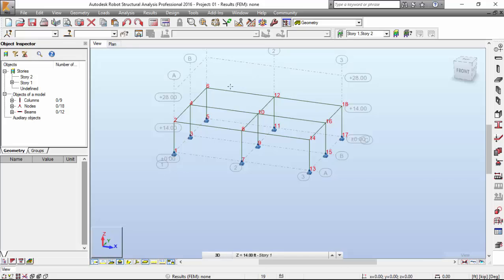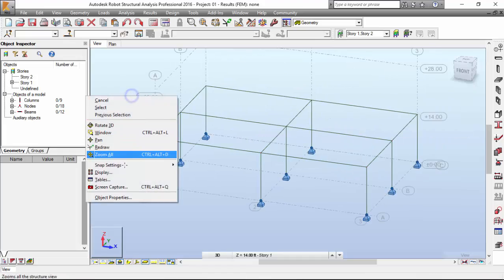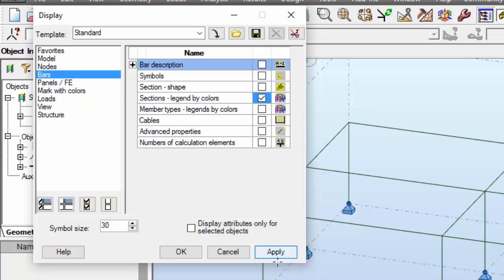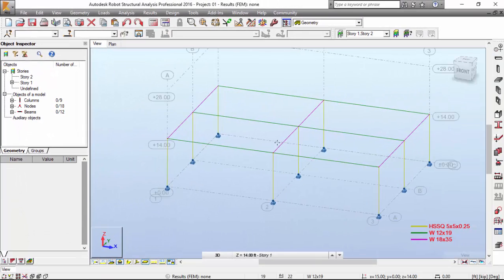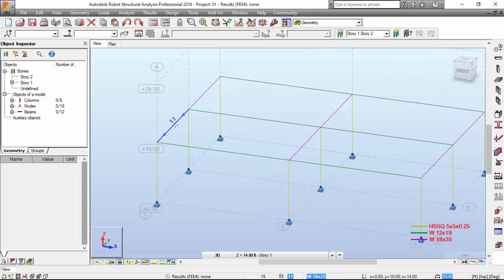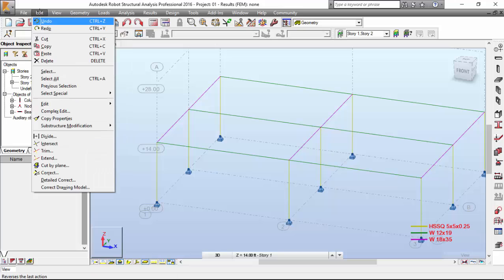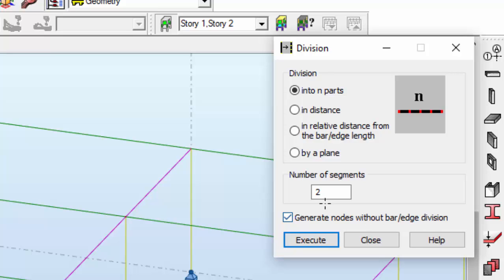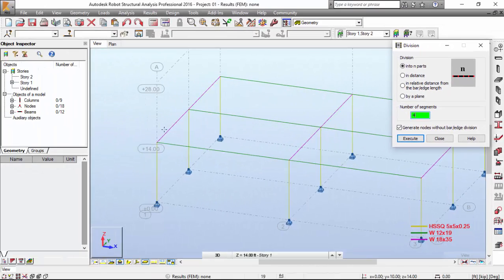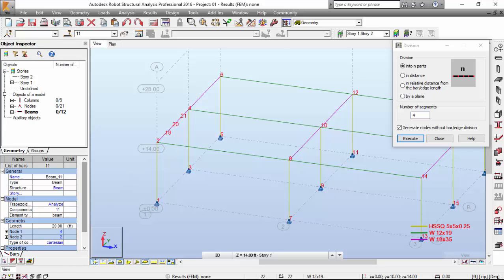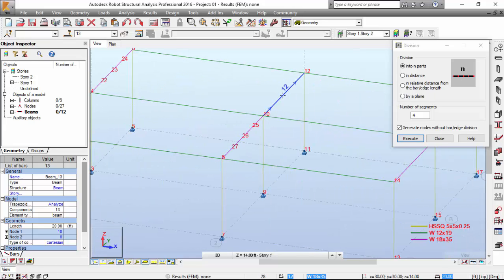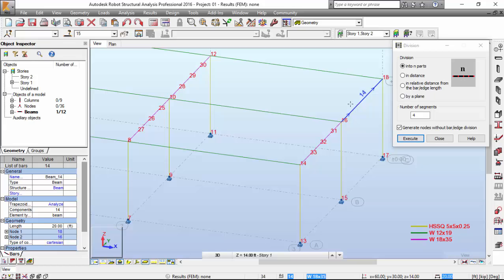So let me switch the view. Okay. I'm going to display, and on the bars I'm going to select legend by colors just to orient myself. We need to divide the purple one. Edit, divide into N parts and generate nodes without bar ends division. That's what I want. I'm going to execute this, and you may see here the nodes. Also here, here, here, and here.